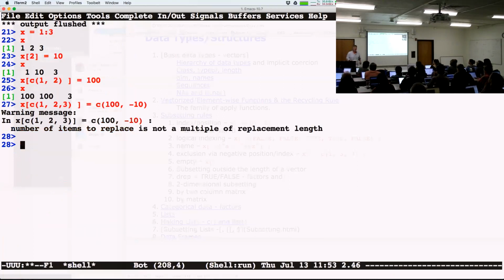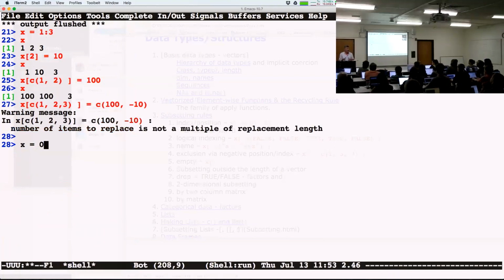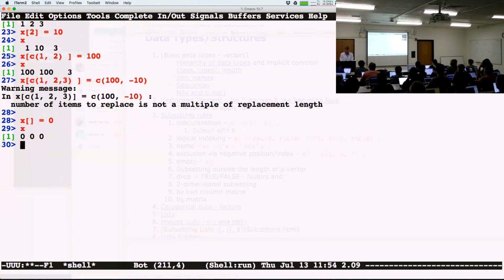How do I change every value in X to be 0 or 10 or pick a number? How do I change every value? Easy. Happy? No. That's changing x to be the vector of length 1 with value 0, not changing every element in the 3-element list or vector to be 0. That's the other reason I need this empty subsetting here, which says give me back everything. So the empty subsetting says, I mean everything, thank you. And this will actually do what I want.